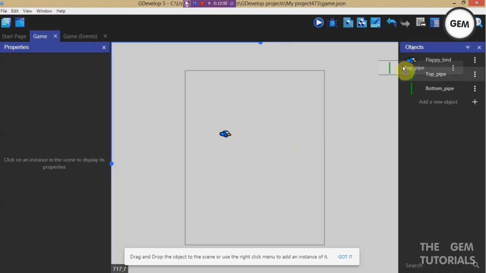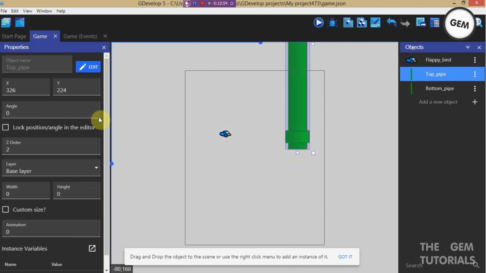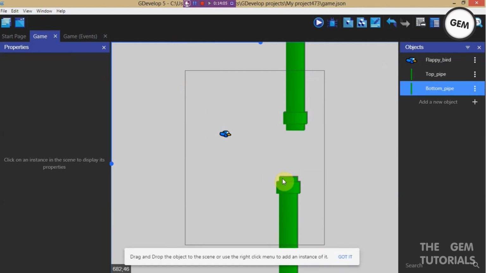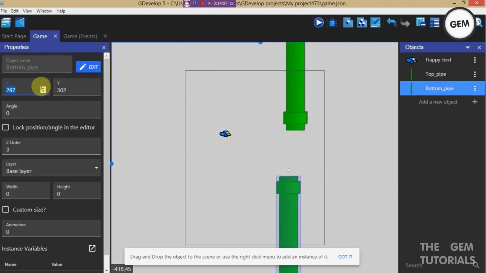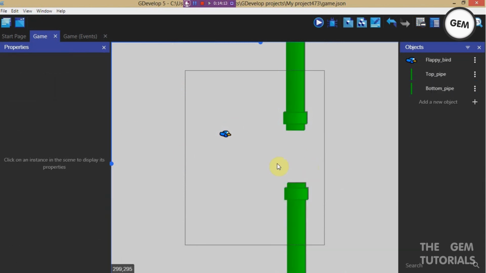So pull in your top pipe. Position that right here, 320 and about 170. Position your bottom pipe on 320. Y, same 320. Okay, so we have that here now. So let's go to our events.